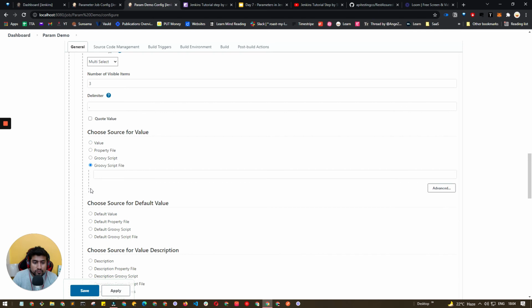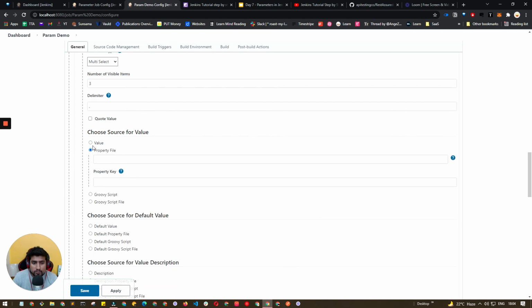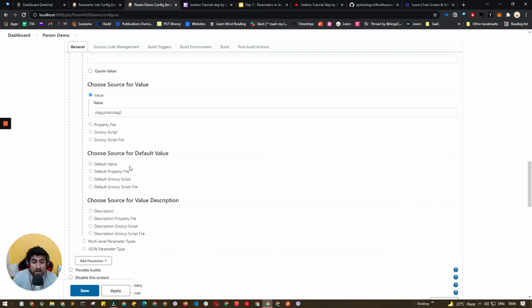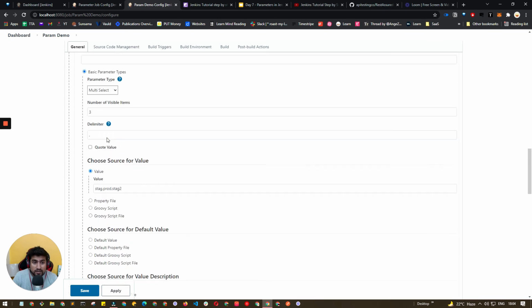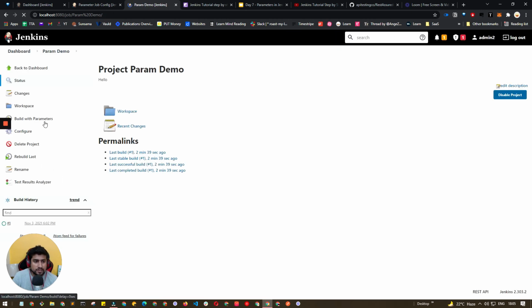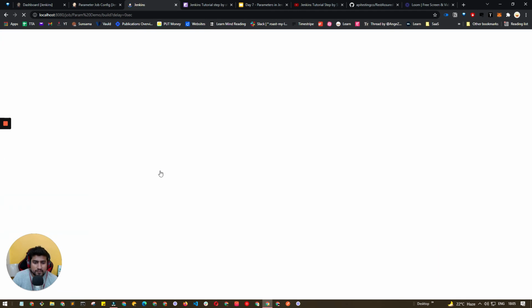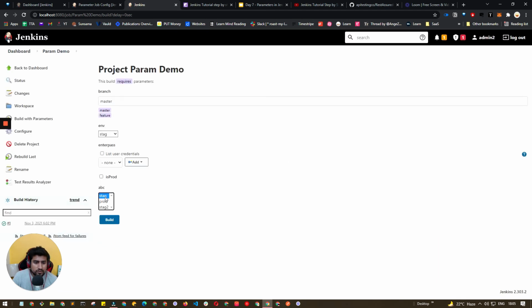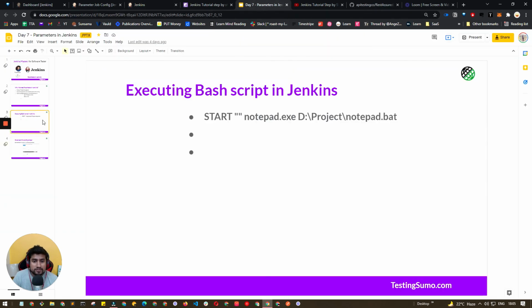You can get the values from a Groovy script or from a property file, but right now I'm using a value. There are more options provided: you can make it a single select, multi-select, radio buttons, checkboxes, text box, or hidden. So there are multiple options. Let me switch from single select to multi-select and see the option we get. Now we have a multi-select option, and these two parameters will be passed to the build parameters, and you can use them afterwards. This is how you can use extended parameter also.